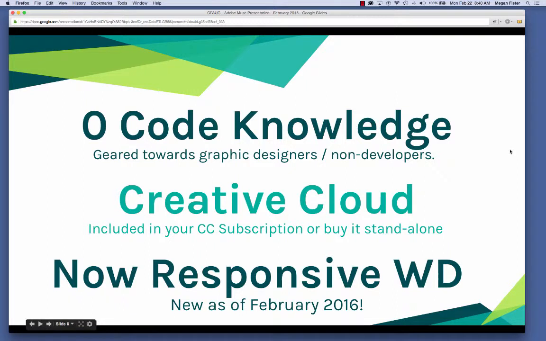So again, you don't need any code knowledge. It's really very much geared towards graphic designers and non-developers. So if you know how to hand code and you're super comfortable with that, you may still find Muse to be helpful, but there's some things that we'll talk about in the future that Muse does have some drawbacks on. So if you're all about hand coding, you're better off going into Dreamweaver and doing that yourself or using some other HTML editor. If you have Creative Cloud, it's included as part of your Creative Cloud subscription, or you can buy it as a standalone product. So if you're only interested in Muse, you can buy that separately as well.